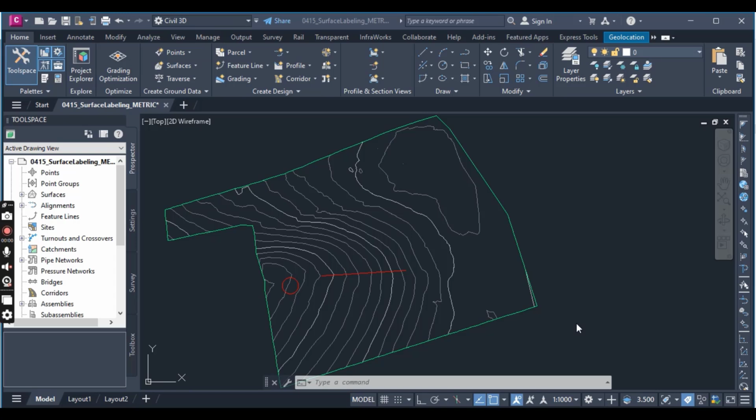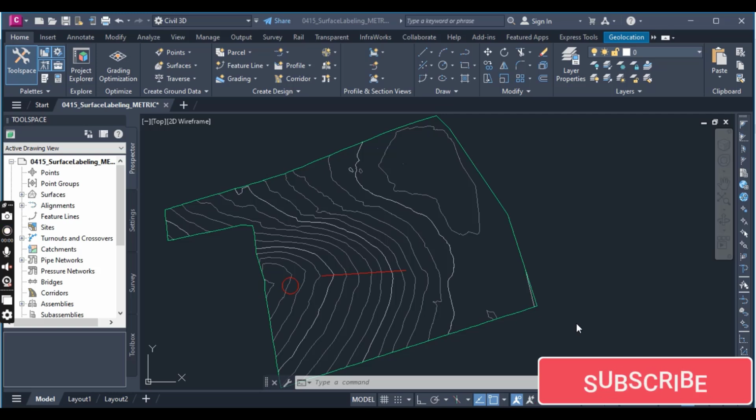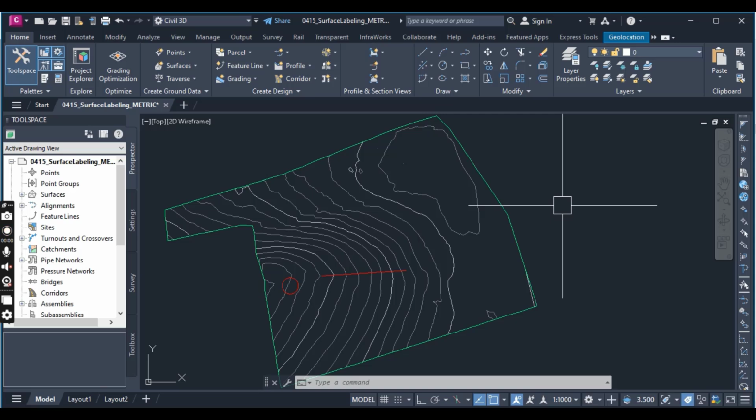Hi students, in this exercise we will learn how to add labels to surface and we will also add contour labels in Civil 3D. Contour labeling, actually the most common requirement is to place labels on surface generated contours.